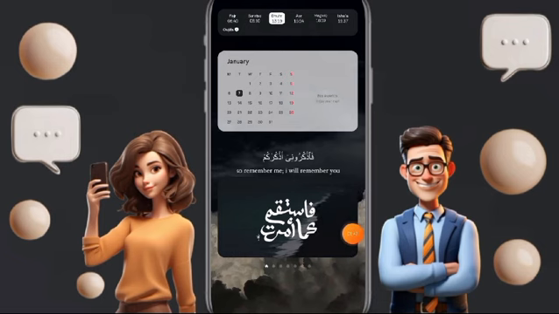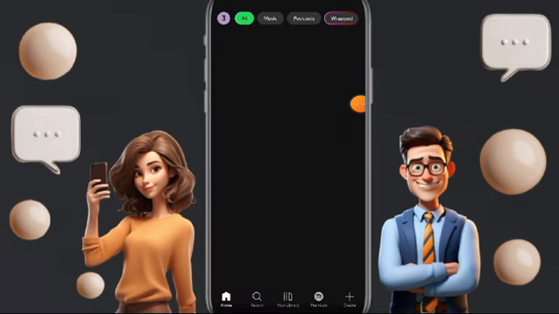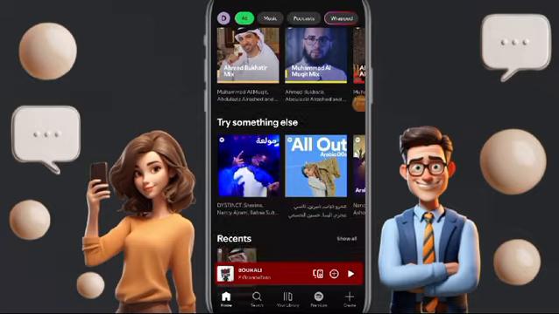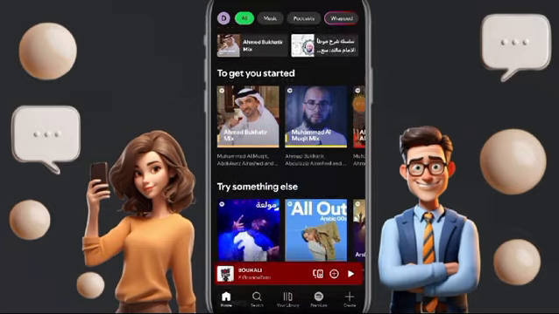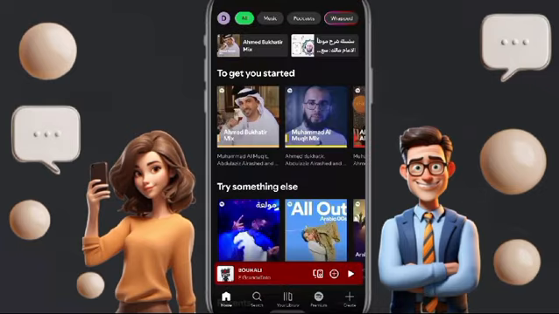So that's all. That's how to fix this problem. Then you will go to the application of Spotify, as you see, and here you will find it like this. So here you will know how to fix your problem on Spotify.